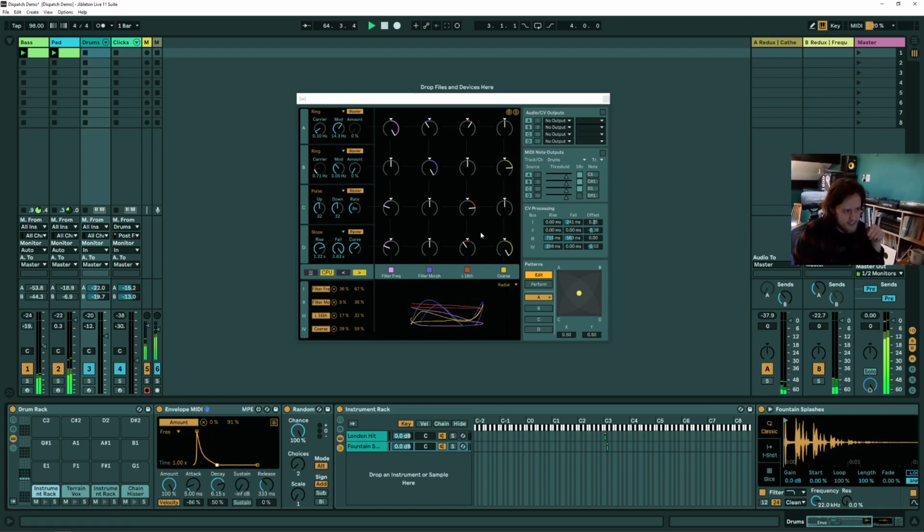Next up we have the matrix mixer, and the matrix mixer lets you route any of these signals. So we have A, B, C, and D, and then these are all being sent to the filter frequency, so we can bring in and out this modulation here.